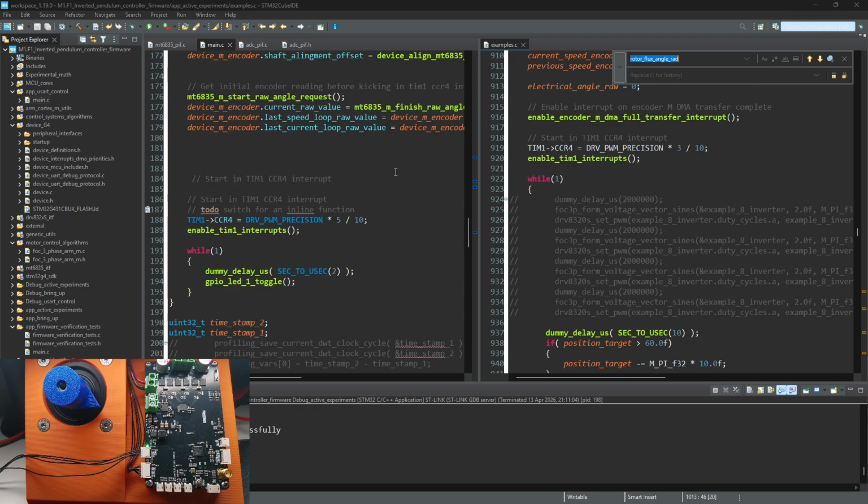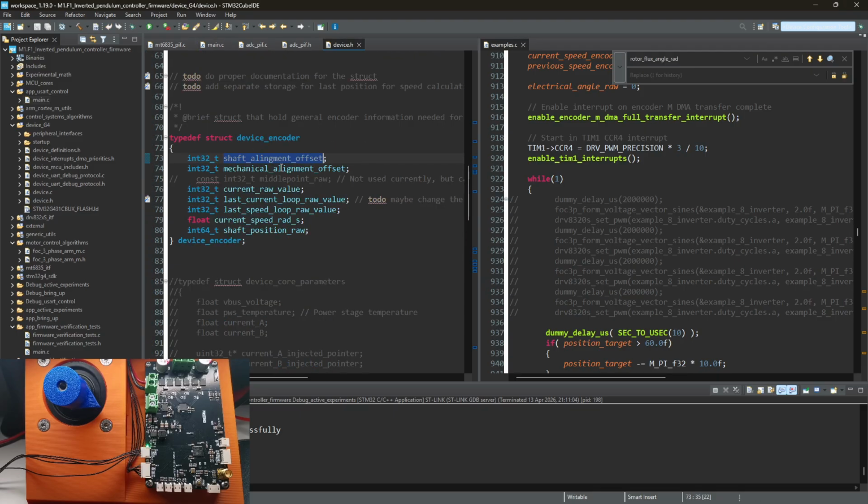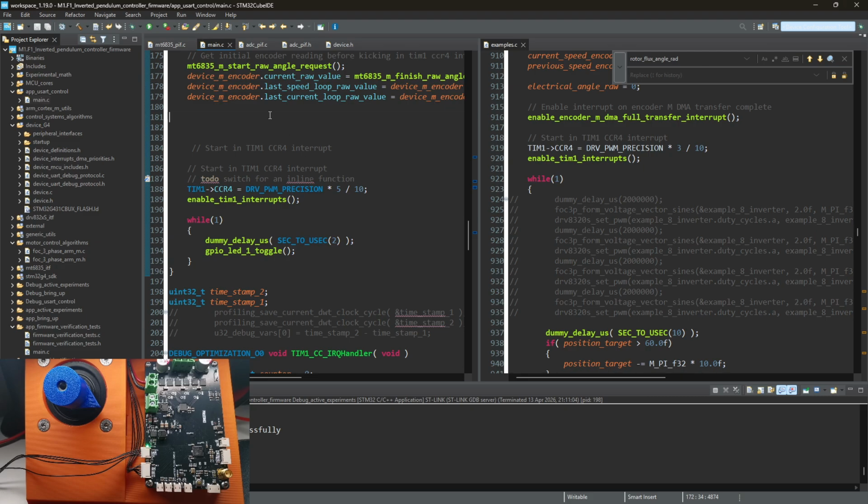This is a bit of a confusing part because, okay, this is a terrible name, I guess. Shaft alignment, or is it? No, it's fine. It's actually fine. Yes, we will figure it out. We will make it work.